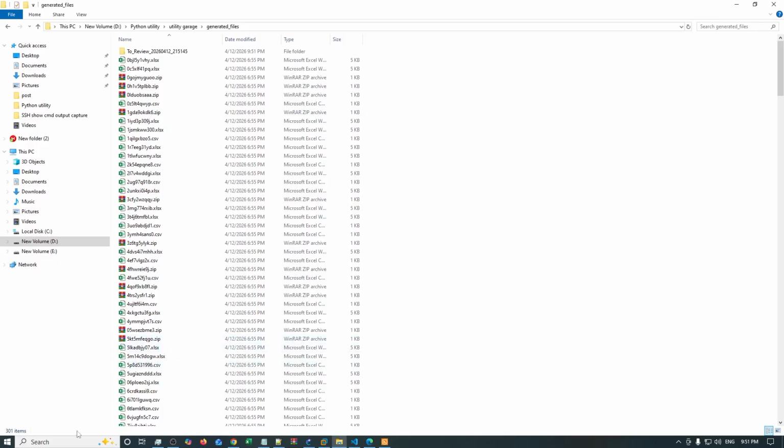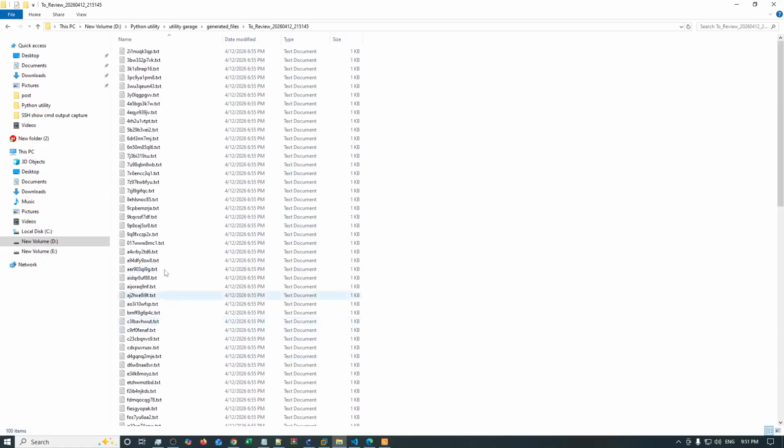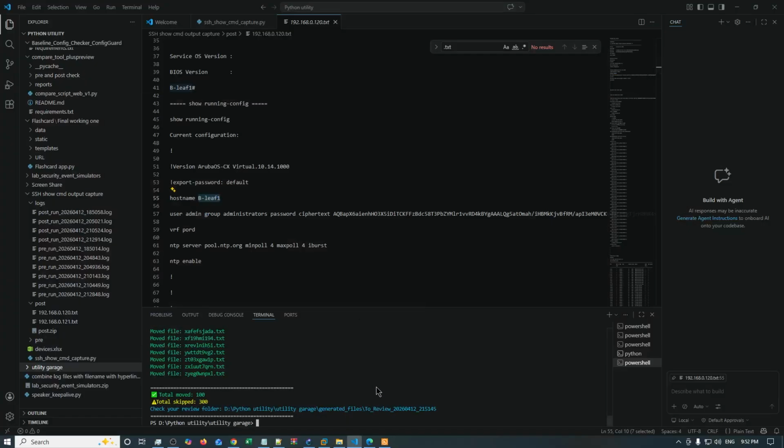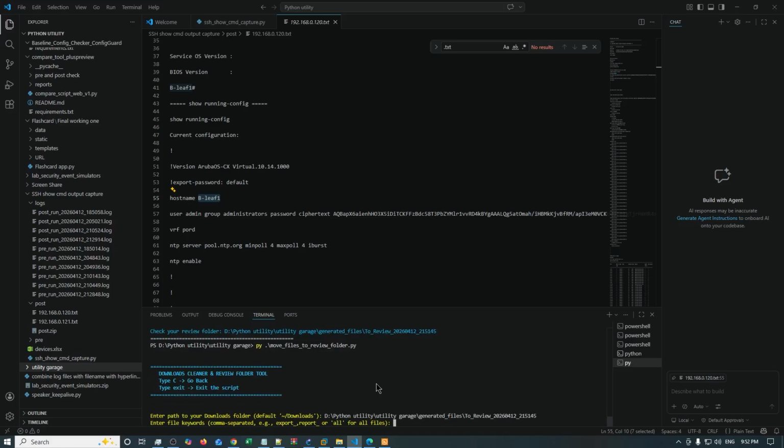Before we saw 400 files, now it becomes 300 more files. Here we have the review. So now all the text files are in this particular folder. Now in this folder, I have to do some cut-short kind of things. Again, I will run it and write that folder.